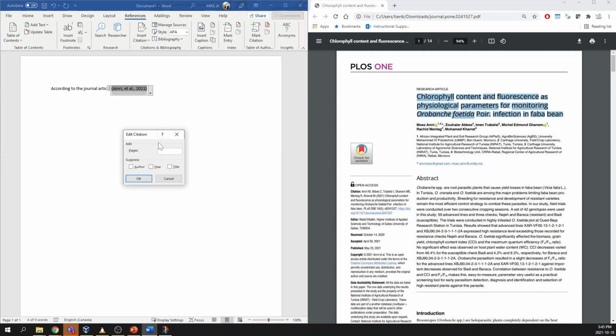Watch what happens here. The only thing you can edit right now is the pages, and then if you wanted to, for example, suppress the author, you could do that, but that would not be appropriate APA standard, so we're not going to do that. So let's say I'm citing something on page 2, I cite page number 2, and if I say OK, then Word correctly puts in P2. Okay, so we have the citation in there.